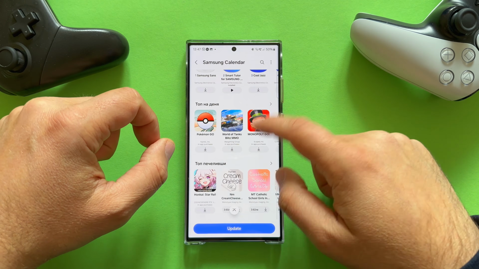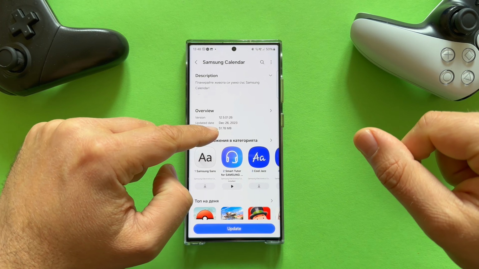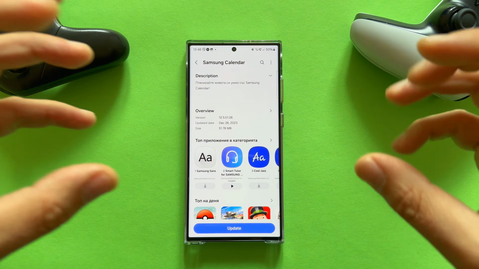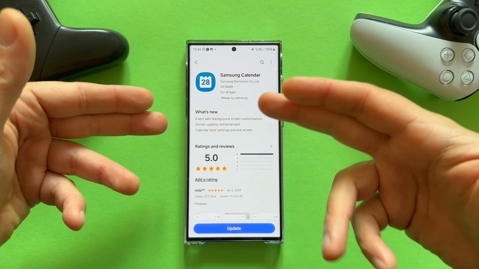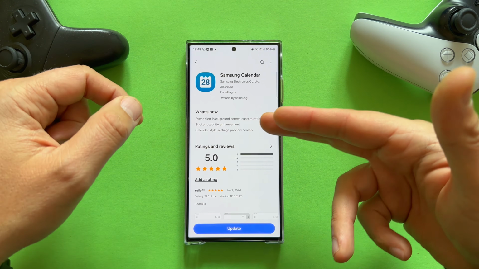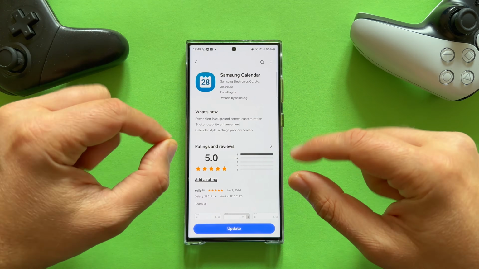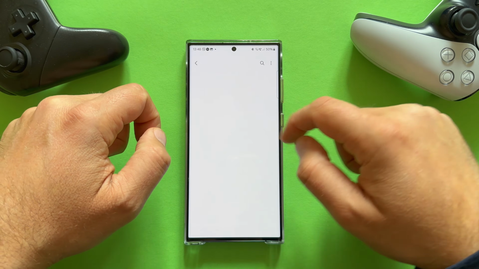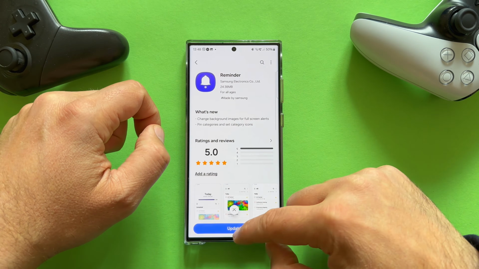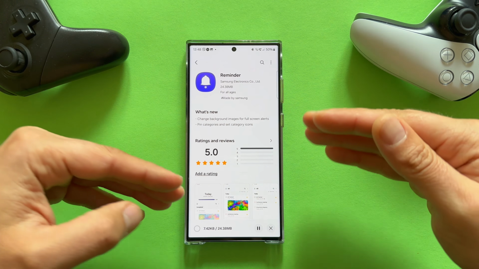Samsung Calendar update is a bit bigger. I do believe it's 52 megabytes. Version goes with 12.5.0126 on the 26th of December, guys. And yet there are some new things: event alert, background screen customization, sticker usability enhancements, and calendar style settings preview screen. So I'm going to update the Samsung Calendar and also the Reminder, and try to show you the new features and the new functions.